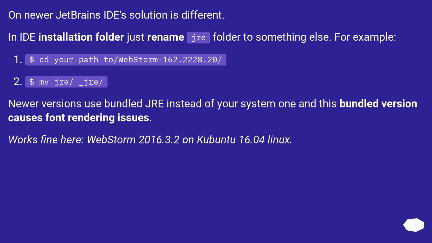On newer JetBrains IDEs the solution is different. In the IDE installation folder, just rename the JRE folder to something else. For example, cd your path to /webstorm-162.2228.20, then mv jre _jre. Newer versions use a bundled JRE instead of your system one, and this bundled version causes font rendering issues. Works fine here. WebStorm, March 2, 2016, on Ubuntu 16.04 for Linux.